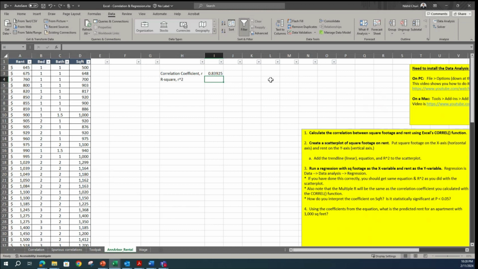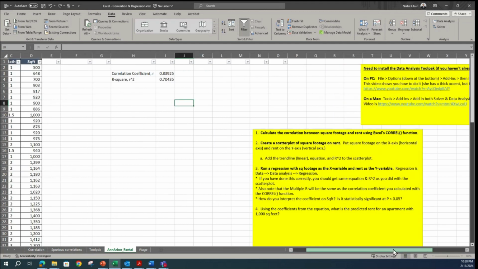Second one, it is asking for R square. So all you do is equals, go to this number, use this caret symbol, raised to 2, enter. So it's 0.70435. So technically we completed the first analysis.